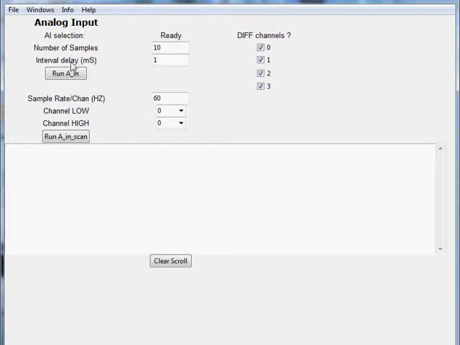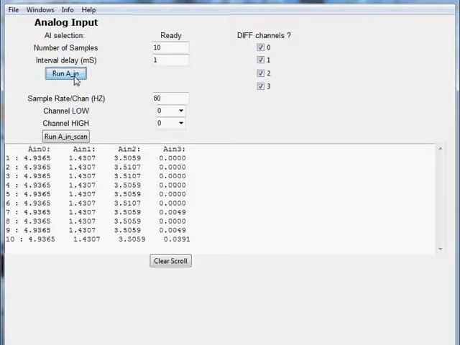The analog selection can be either analog, in which case you're just doing a number of samples with an interval delay in between. Not highly accurate, but if you just want to grab some points every second or every couple of seconds and you're not too particular on the exact timing, it's pretty quick, simple, and nice. Let's just do that for a quick example. Click Run, and there you can see each of those channels, 0, 1, through 10 points.